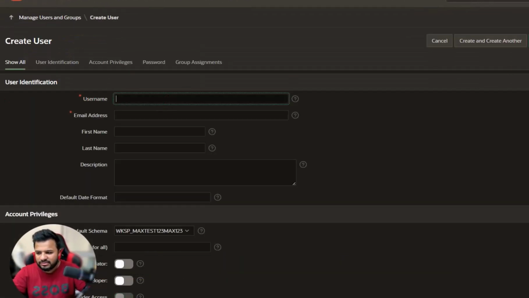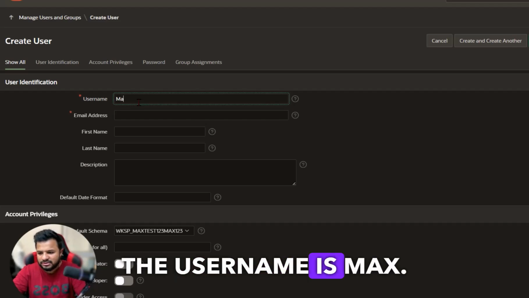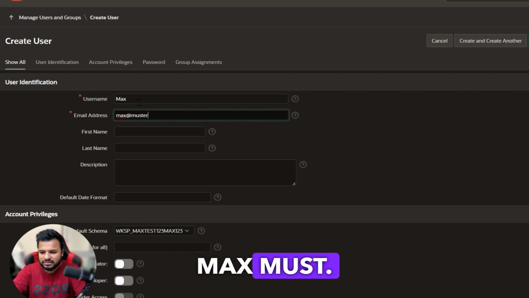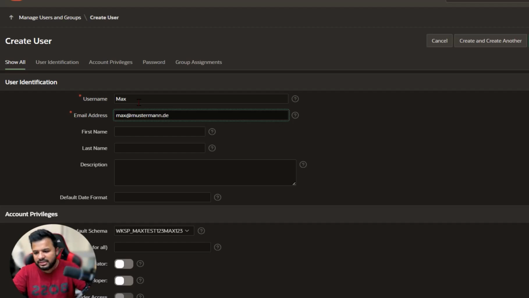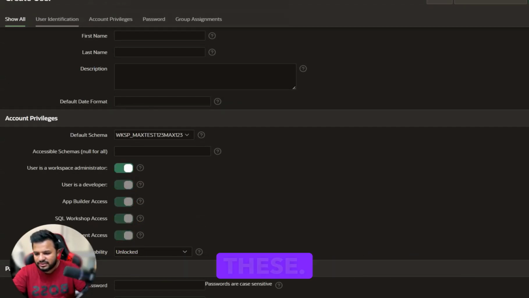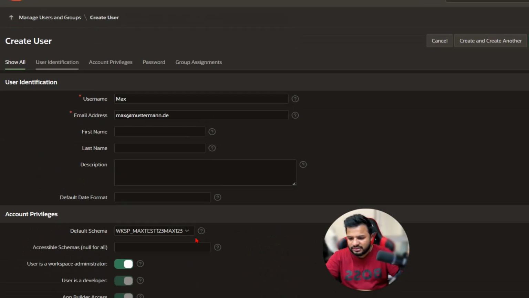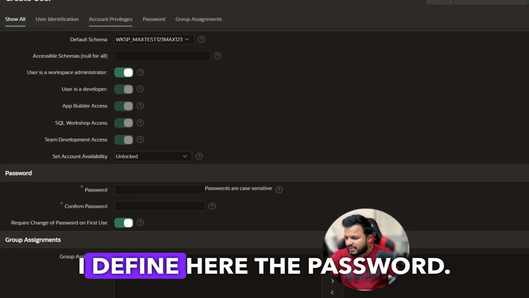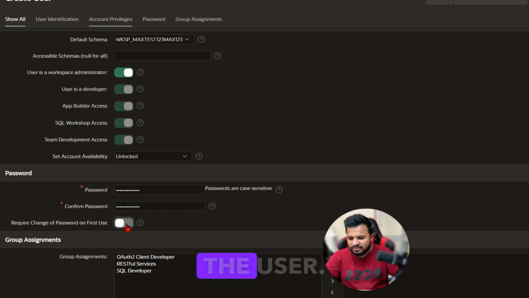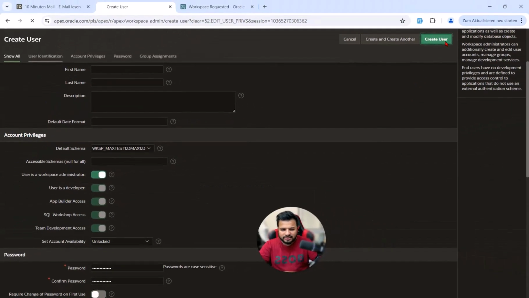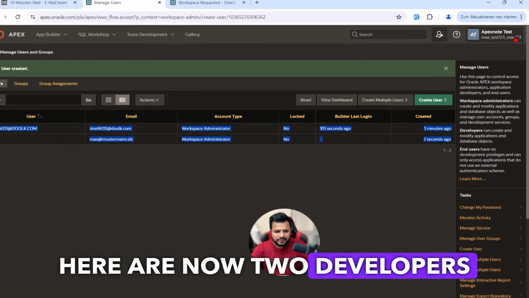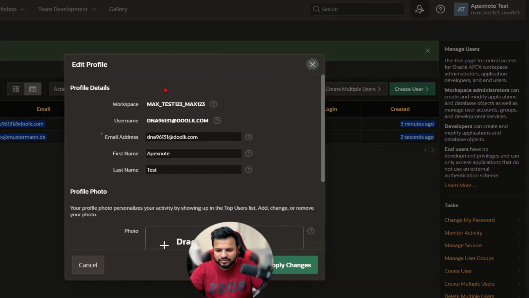Here I will define the name. For example, the username is Max. Email address is max@maxmuster.de, and this is also an administrator, and we will also get all of these rights. So after that, I define the password and require change of password on first use. I disable this option, and then I can create the user. So as you can see, there are now two developers, and I will show you now.